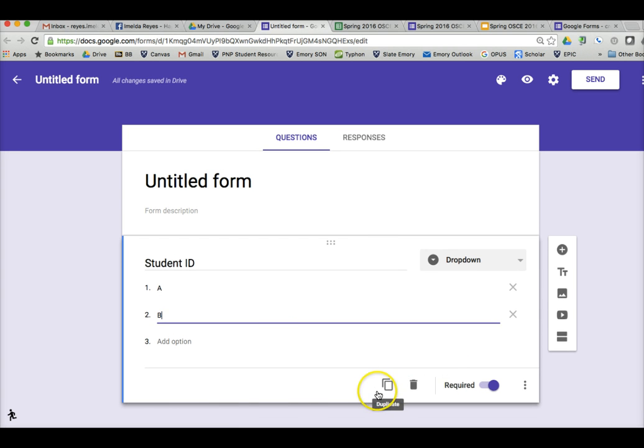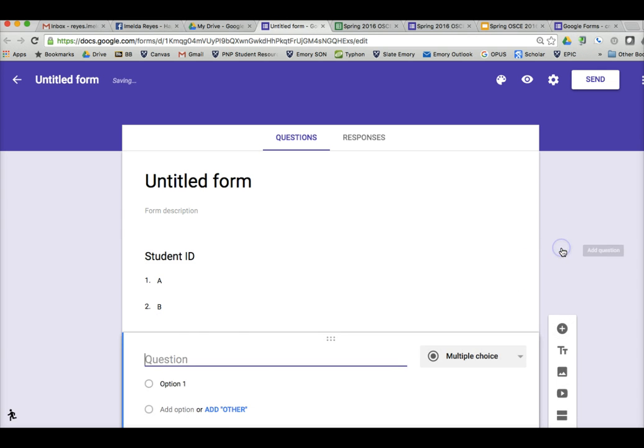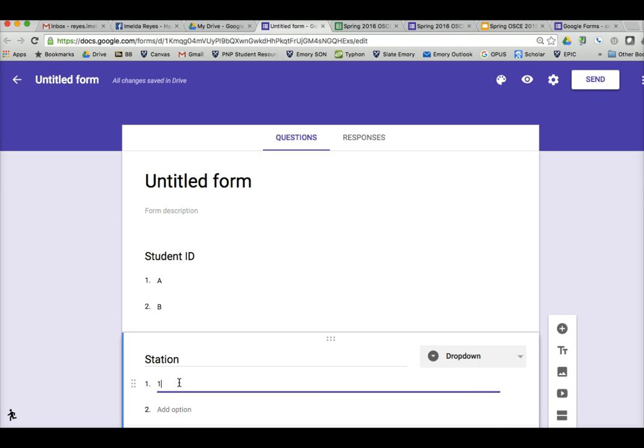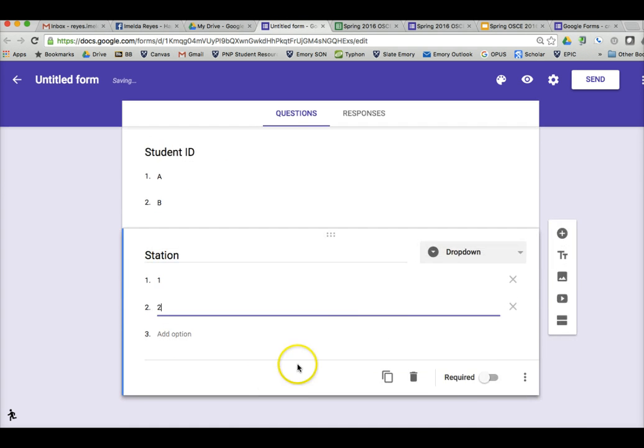The second thing that you do is create a question for the station. Each station also has a unique identifier. And same thing, you select the drop-down menu. So they're at station 1, station 2, and we again want to make this a required question.